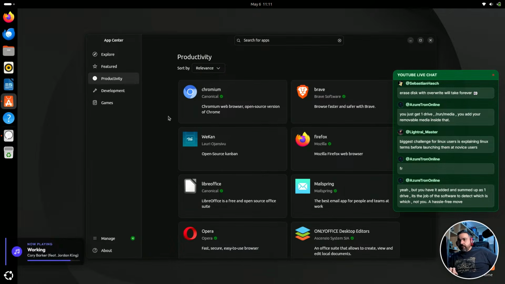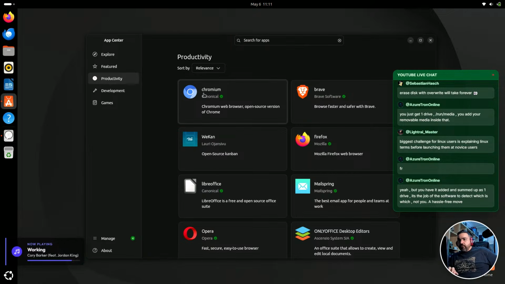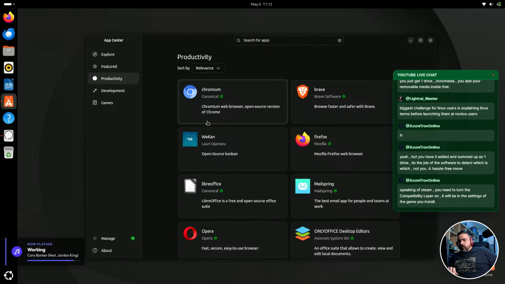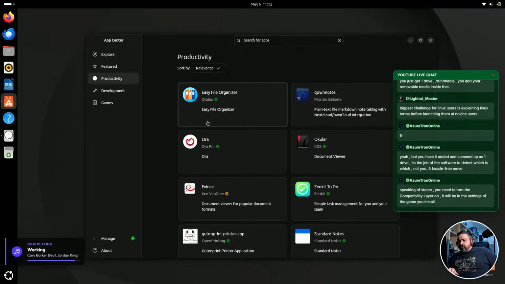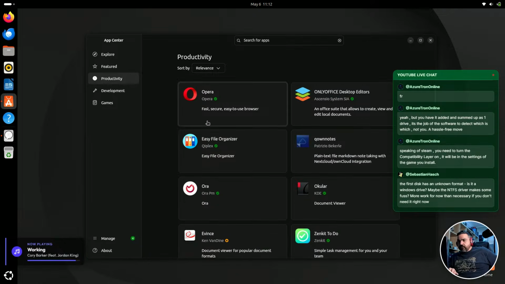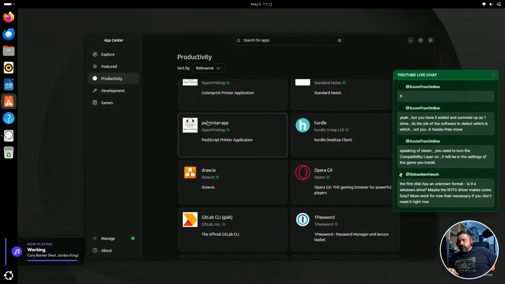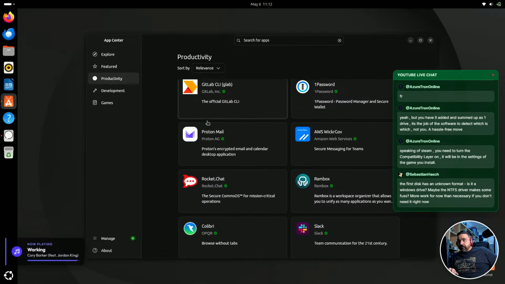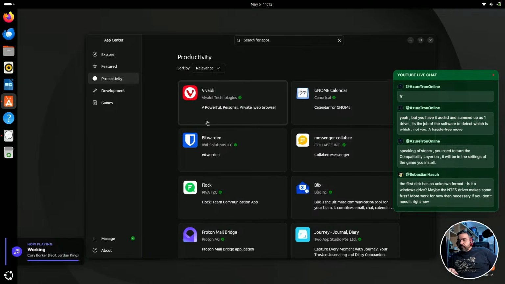Productivity. Chromium. Should I get Chrome? Is that Chrome? Or like, is that Google Chrome? Or just a Chromium browser? It's the Google Chrome logo. Should I just stick with Firefox? Bitwarden.